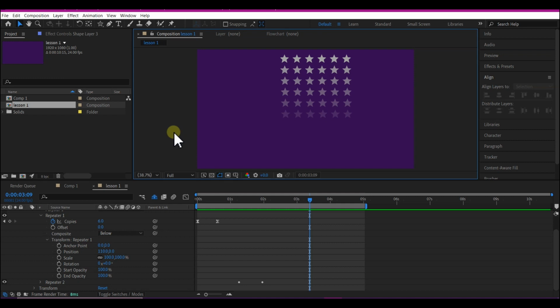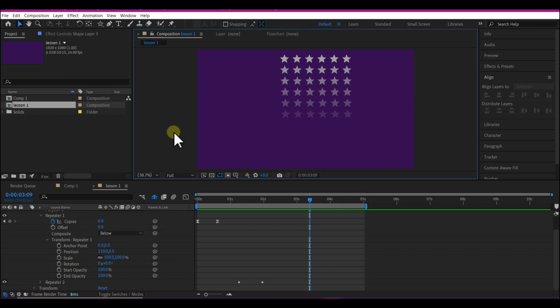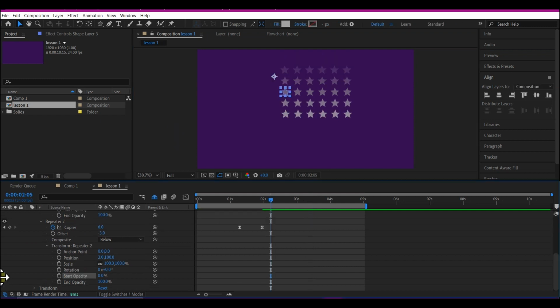The opacity property on transform repeater 1 will fade from left to right or right to left, and the opacity on transform repeater 2 will fade the shape from bottom to top or top to bottom.